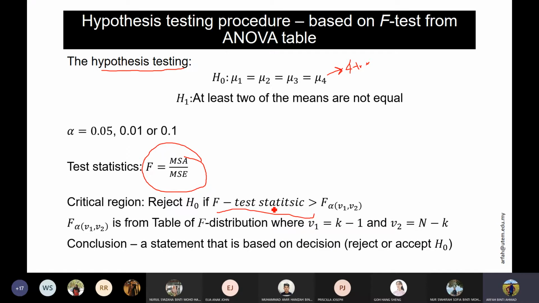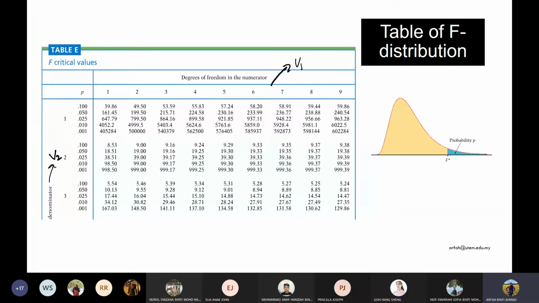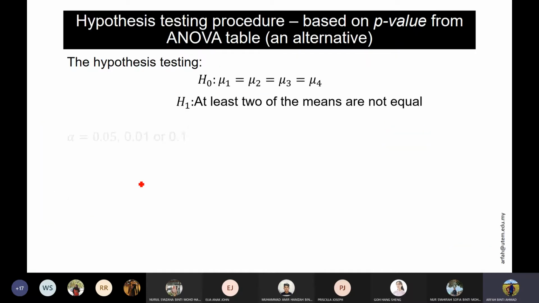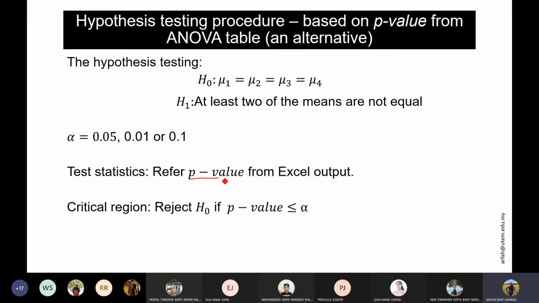Okay. So this is the conclusion, and this is a snapshot of the table of the F distribution, where it actually consists of a number of degrees of freedom in the numerator and also the denominator. So this is your alpha here for 0.1, 0.05, 0.025, 0.01, and up to 0.001. 10%, 5%, 2.5%, 1%, and this is 0.1%.